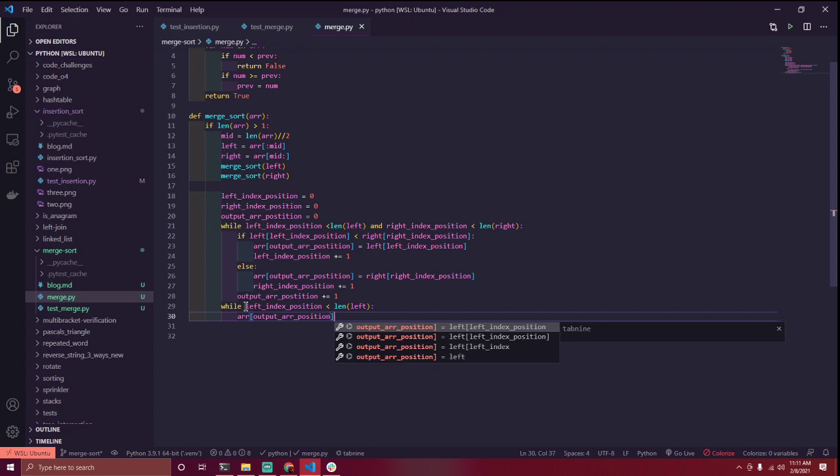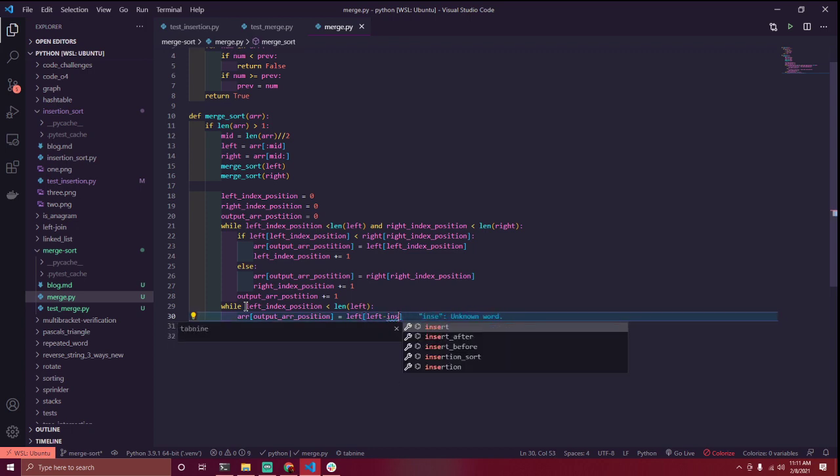Output R position equals left index position. Cool. So that will make our output R position equal left index position. Okay.